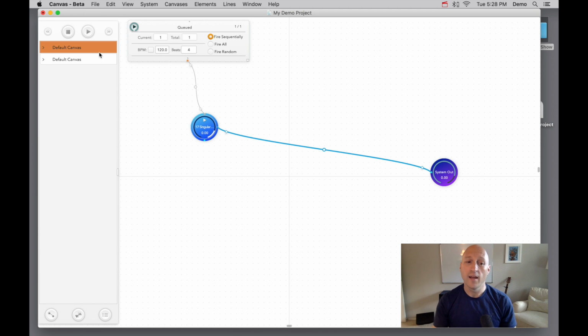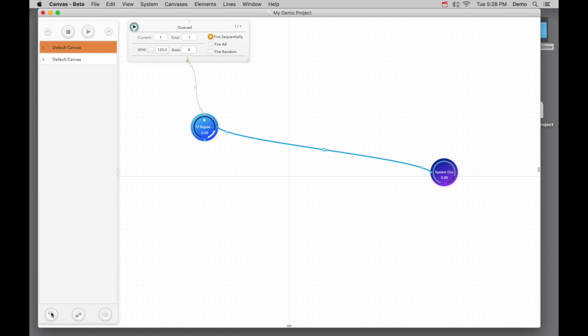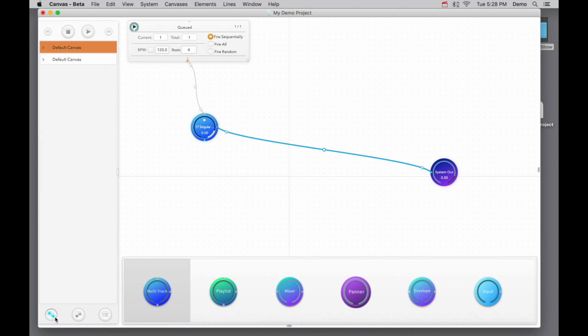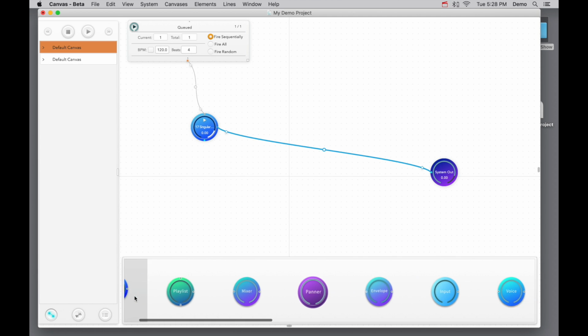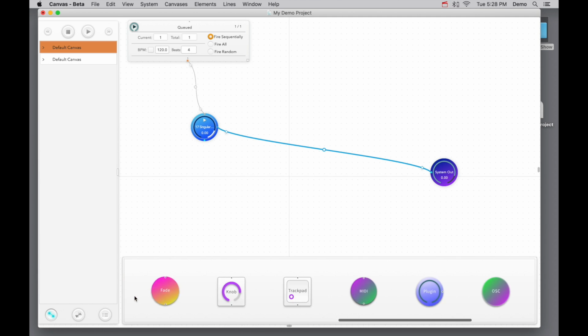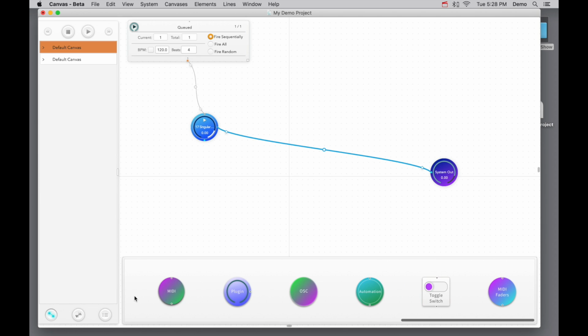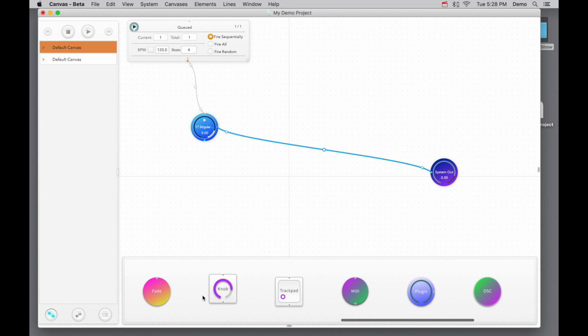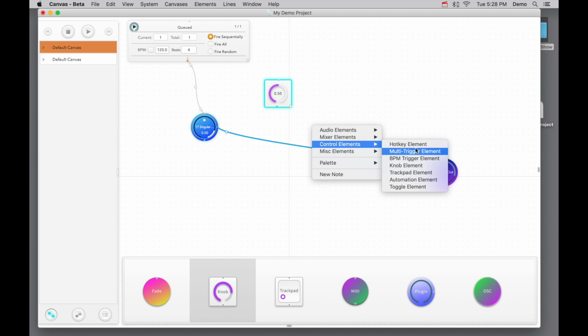And so the way that we find our elements is down here on this element selector menu, and we can scroll right on this menu and see all the elements that we currently have built within Canvas, with more to come. So we can easily drag and drop directly from this menu and add new elements to the canvas, or we can right click on a canvas and add an element that way.